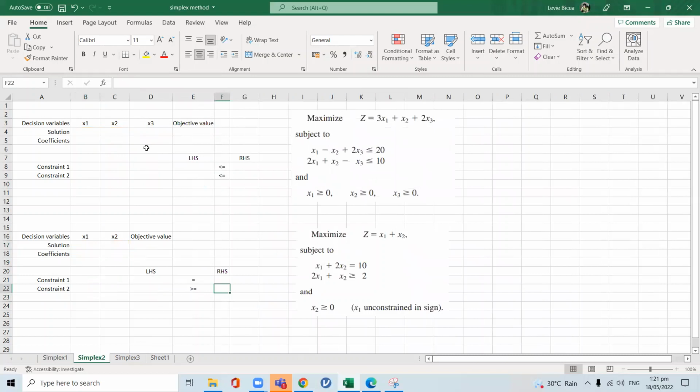Let's try another one. This time, we'll be considering the case where you have three variables in your LP problem. So there are three decision variables. Again, set up your Excel so that you can indicate the coefficients there. The coefficient of x1 is 3, x2 is 1, x3 is 2. And then we have two constraints.